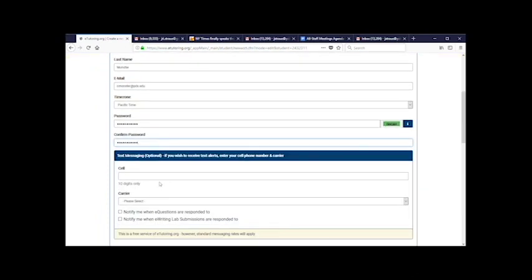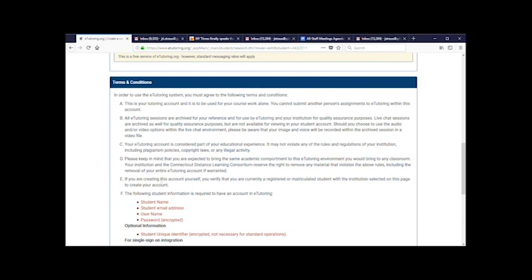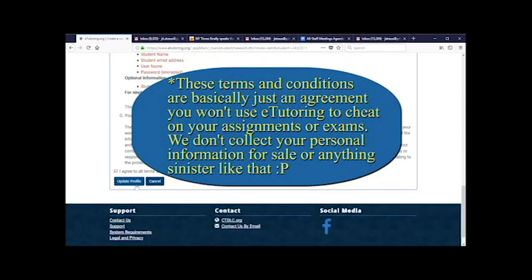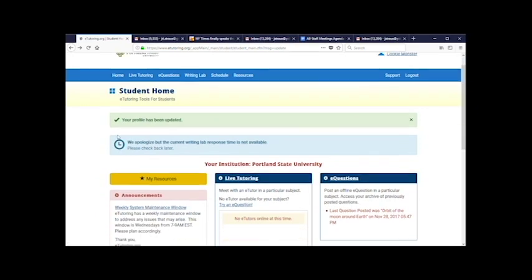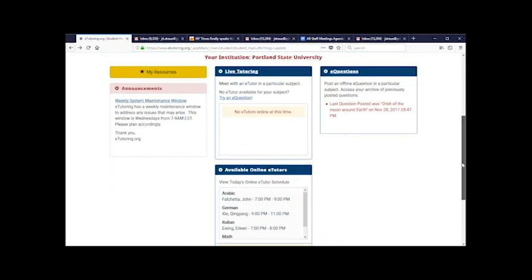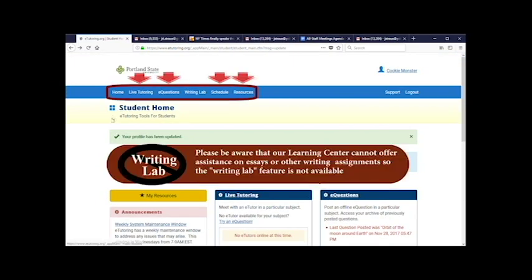As a totally optional feature, you can also choose to receive automatic email or text notification when a tutor answers a question you previously submitted. After you've read the terms of use and acknowledged them by checking the box, you can click Update Profile to start your e-tutoring experience. The page we're on right now is the student home page, or the main menu, where you'll see all the main features of eTutoring. Note that all of these features are also listed side by side in the navigation bar above.